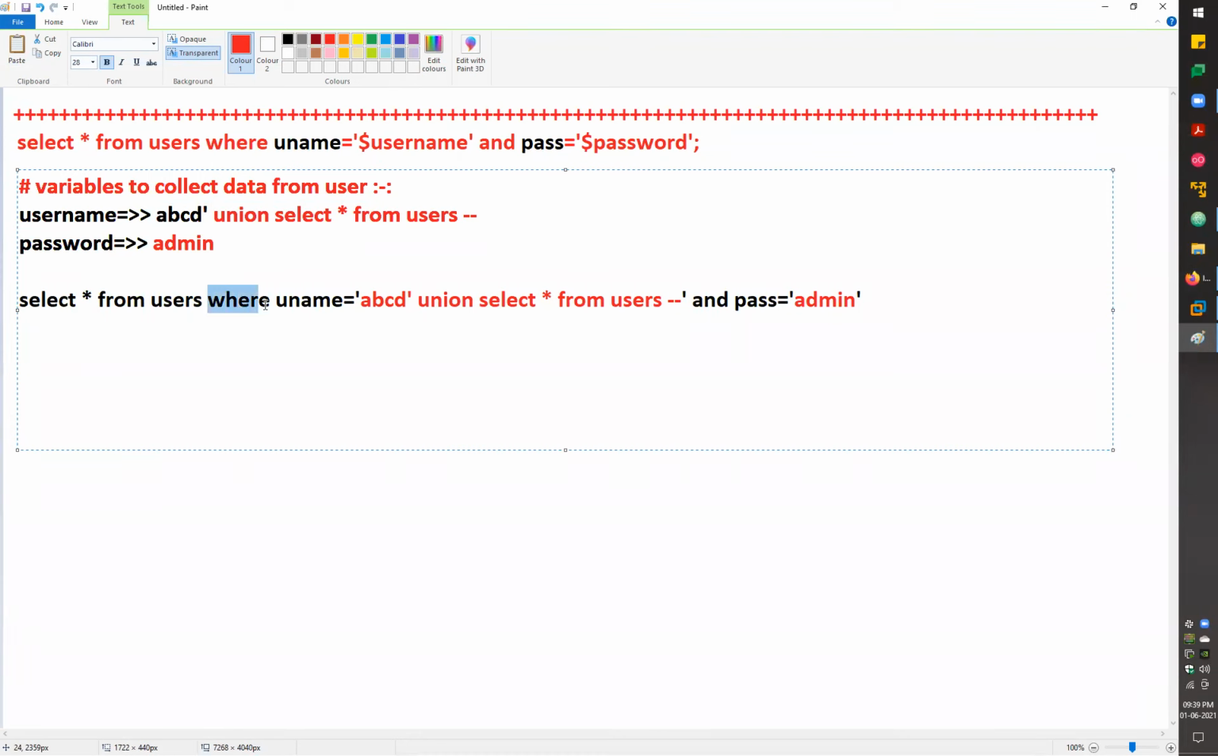it will simply check this WHERE condition first. Your username equals ABCD. Let's say it will return false. From this query, select star from users where username equals ABCD, it will return false, right? Then we have the union keyword here. It will simply join this query with this one, like union. Then we have a second query, like select star from users, right? Let's say it will select everything. We got the star from here. We got every data from this command, and then we have this hyphen hyphen.